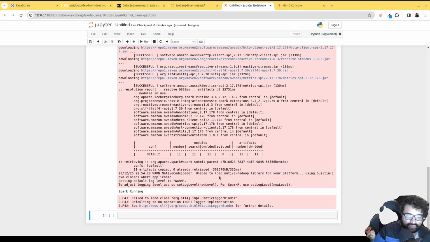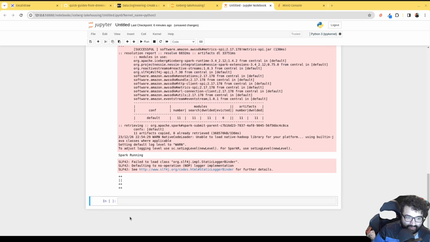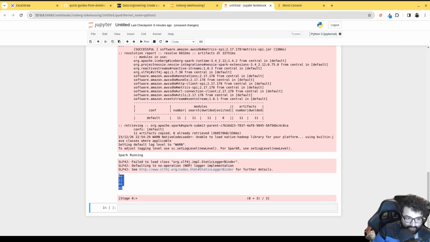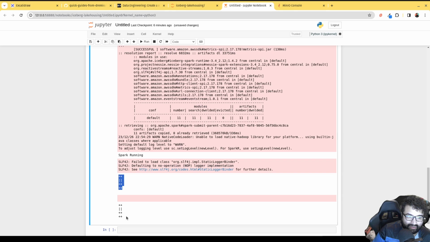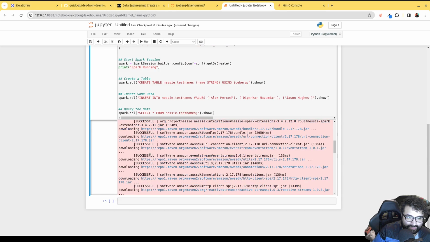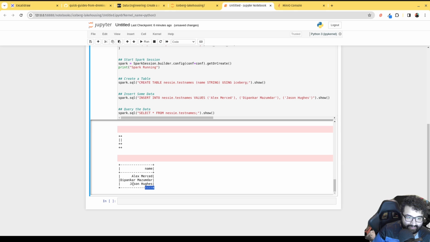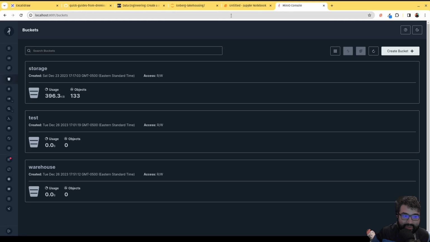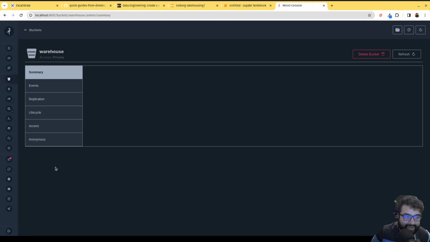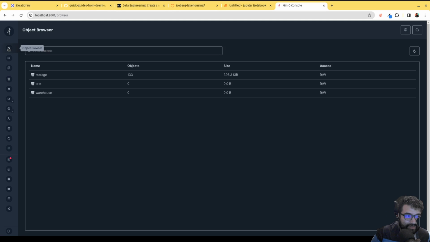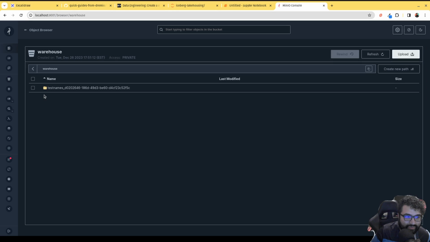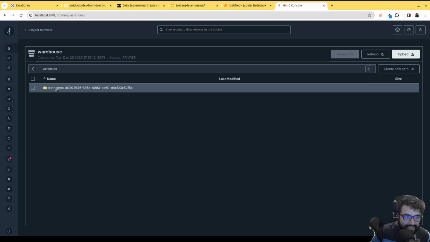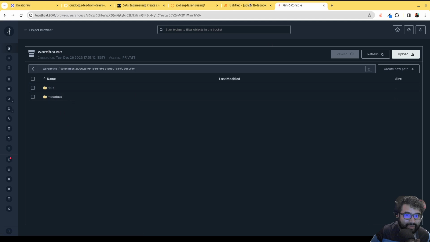Okay, so Spark is running. Now it is going to start running. It created the table successfully. Good, and that looks good too. Okay, good, so we're up and running. We are creating tables in Nessie. Now what I should be able to do is head over to the menu, go into that warehouse bucket. Actually, over here in the object browser, go to warehouse. And there it is. There's the test names table. Perfect. Okay, good. So that means it is working.